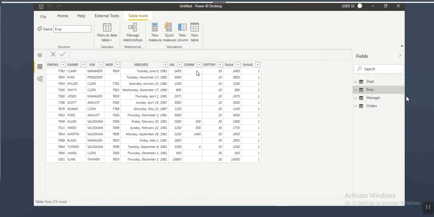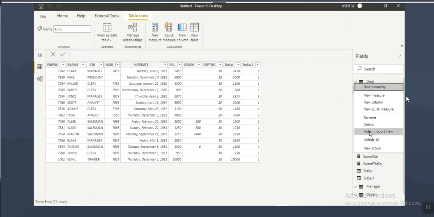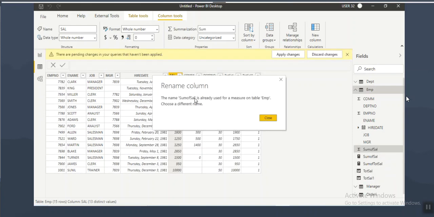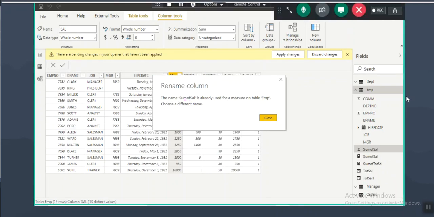So let's go to the EMP table. Instead of salary, let's rename that column to sum of salary. For some reason, this column name is sum of salary. What happened is it is not allowing, because the name sum of salary is already used for a measure on the table EMP.